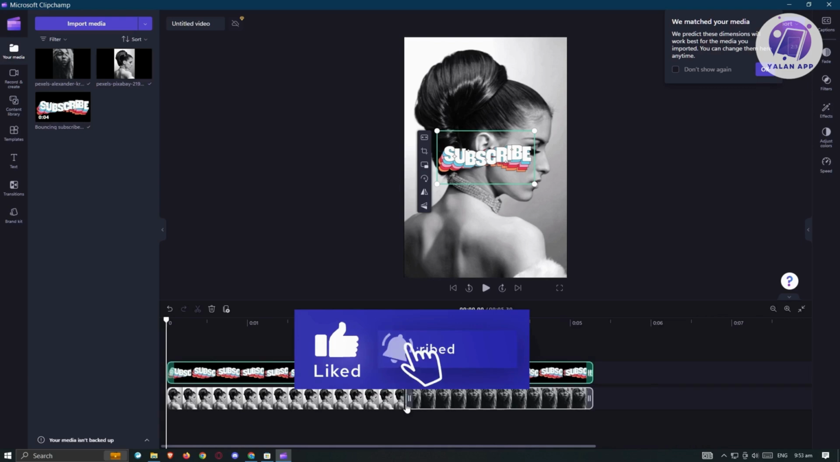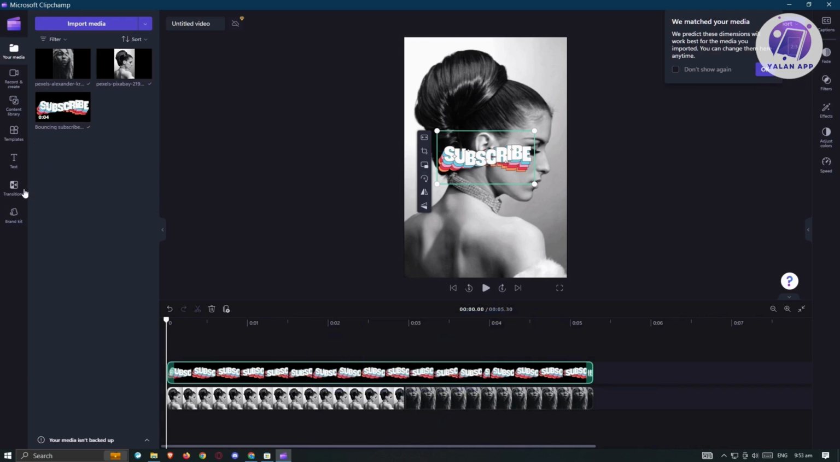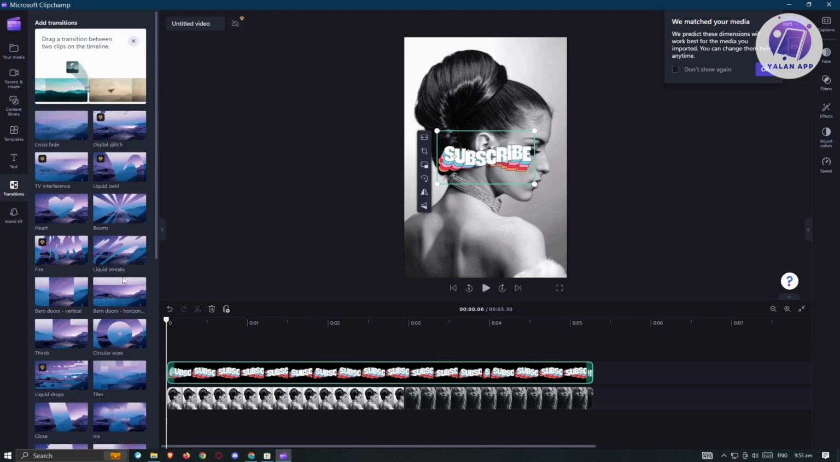So in this case, we want to now add our transitions. So let's go ahead and go to transitions here, and maybe we want to use the liquid streaks effect. So let's go ahead and drag it into our section here. If you see a plus here, we have the add transition. So you go ahead and drag it into there.